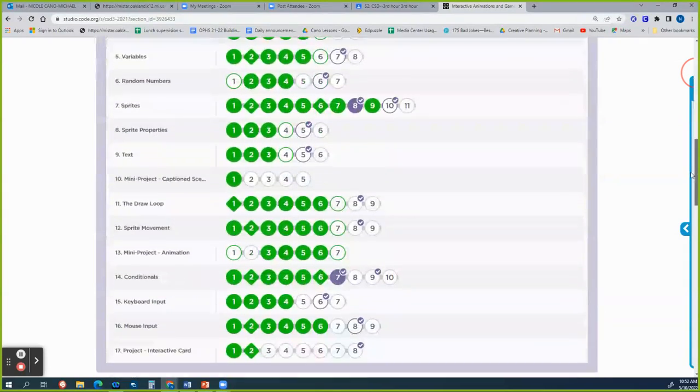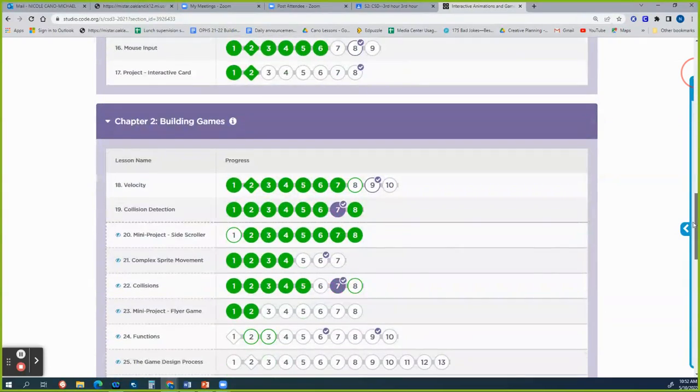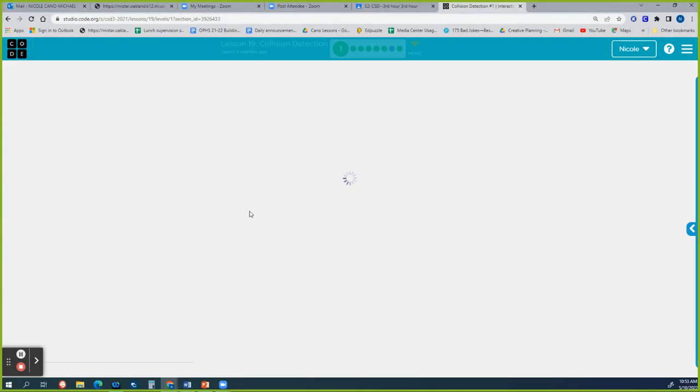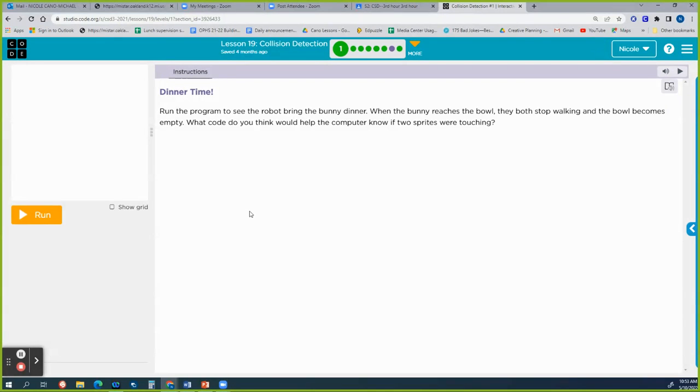Okay, ladies and gentlemen, so today we are going to be taking a look at collision detection. Remember, what we are doing here is building towards making a simple video game. So that's ultimately what the problem is.